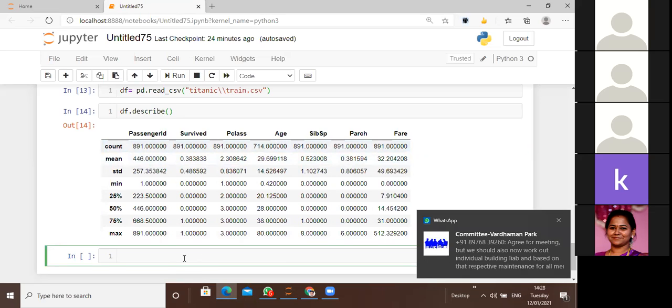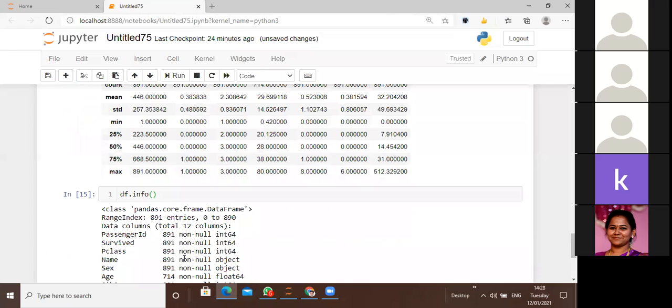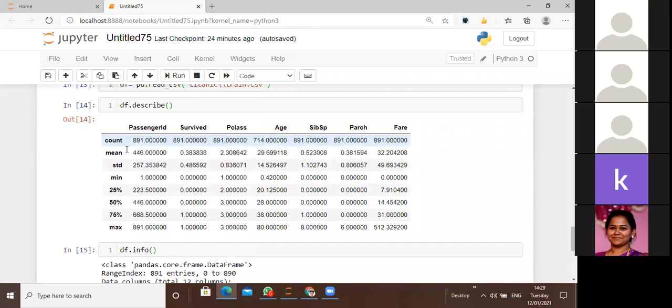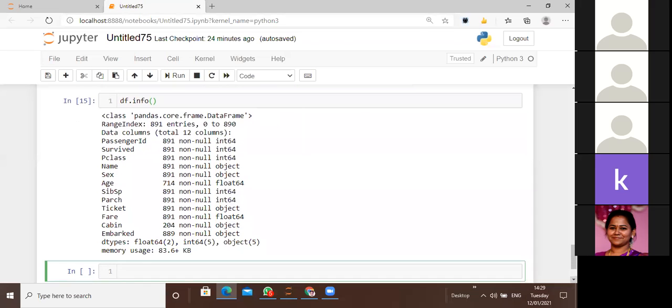So let's see the other one, which means info. df.info, and run it. What is it showing? It is showing 12 columns, whereas this is showing you 1, 2, 3, 4, 5, 6, and 7 columns. So that means 5 more columns are added, and those 5 columns must be non-integer or non-numeric type.